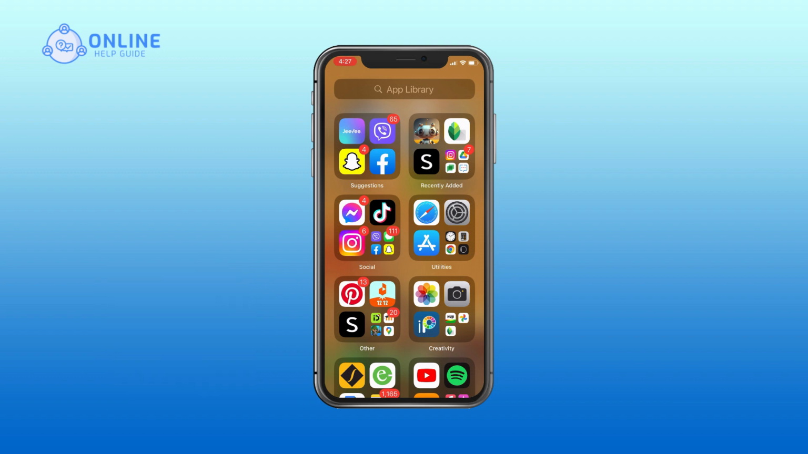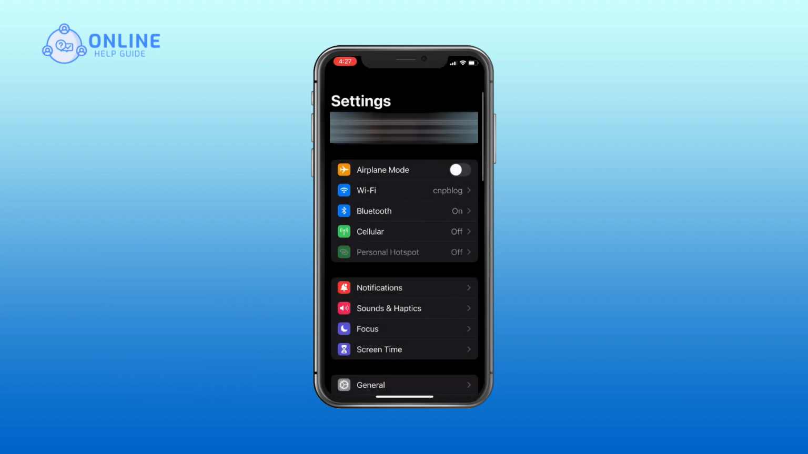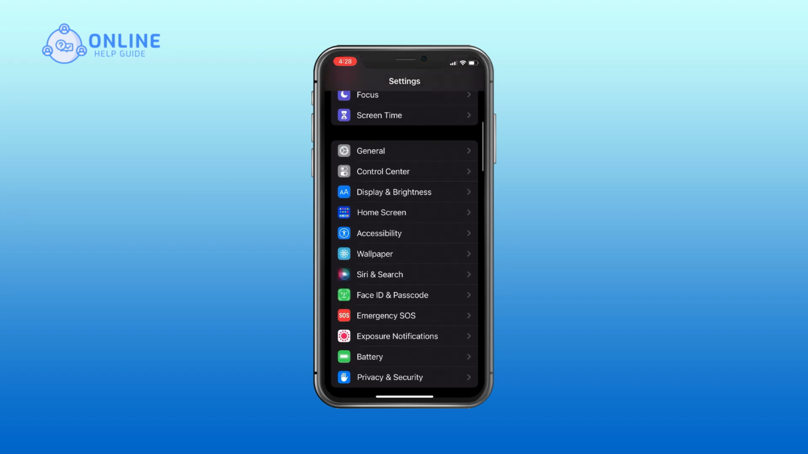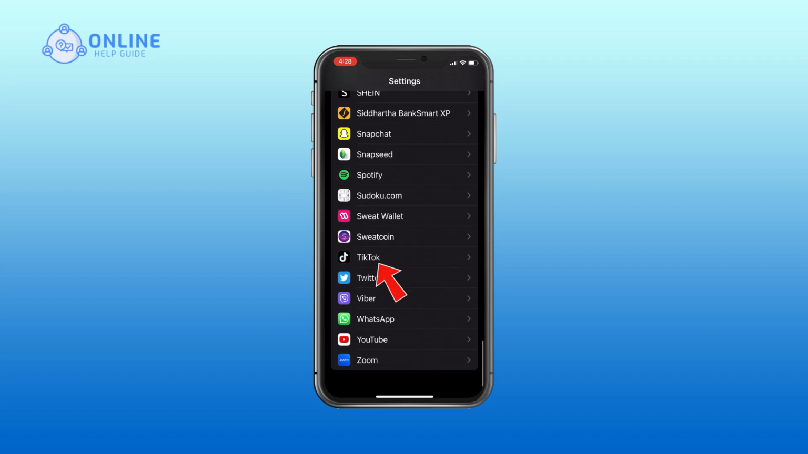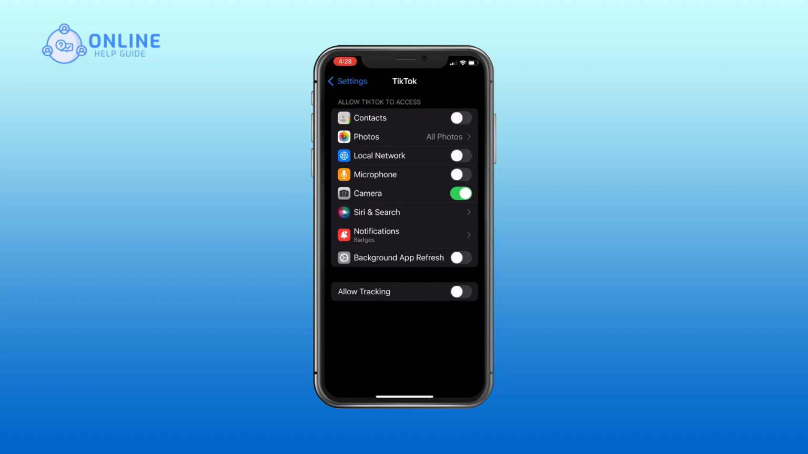First, open your Settings app. Then scroll downwards until you find TikTok app, and tap on it. On TikTok Allow Access page, tap on Microphone to turn the toggle bar on. Always remember that green toggle bar means on and grey toggle bar means off. So that is how you enable microphone access on TikTok.